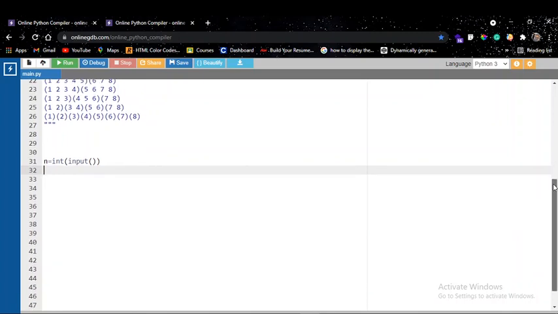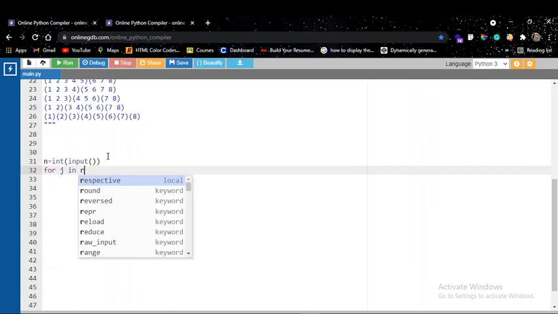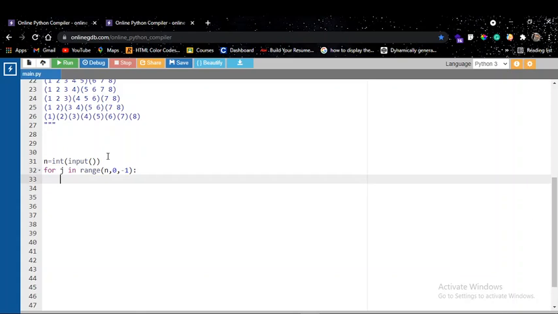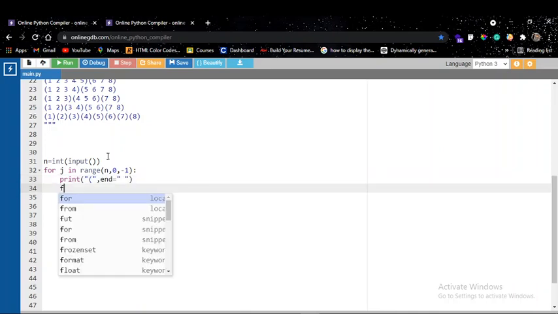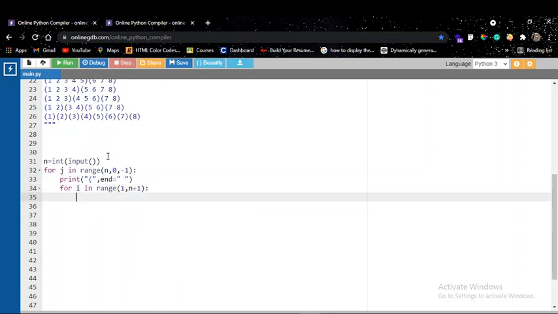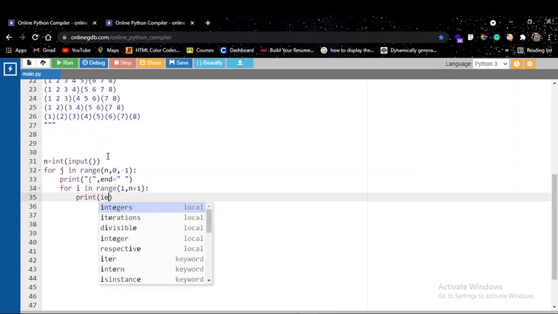First I will be doing it in Python. I have got the n input from the user, and here I'm going to give the outermost for loop with a variable j. So for j in range, I'm going to iterate in reverse, so n comma 0 comma minus 1. Then first I'm going to print the opening parenthesis with end equal to a space. Then I'm going to iterate the i value from 1 comma n plus 1.